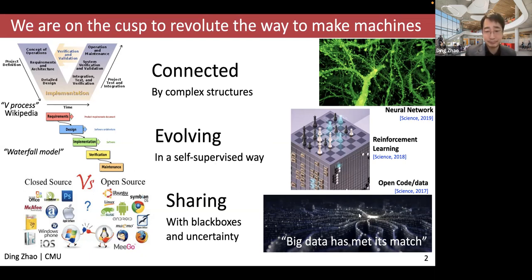And finally, this is an era of big data. All the data we collected in the last two years is more than what we had before that. So we have exponential growth of data, and a comparison with closed source. Another trend is that the data is open source and the tools to process the data are also open source. This sharing culture is making the way we make machines quite revolutionary right now.